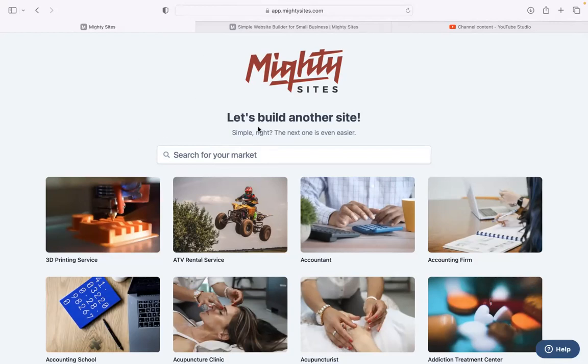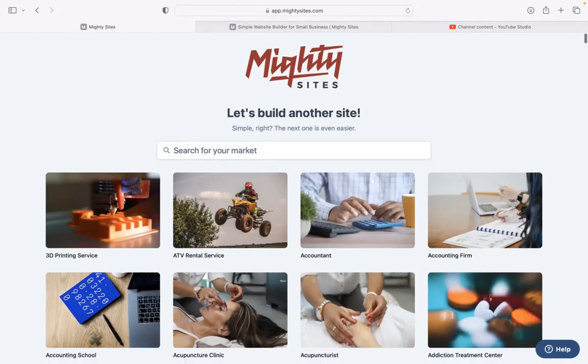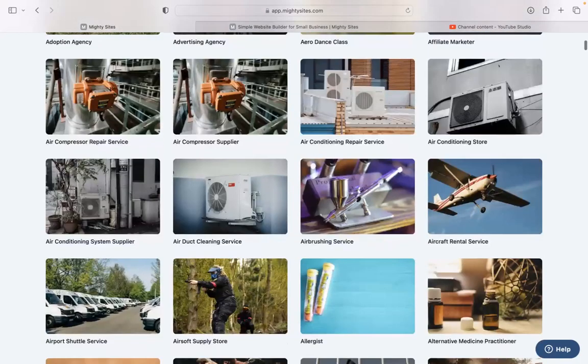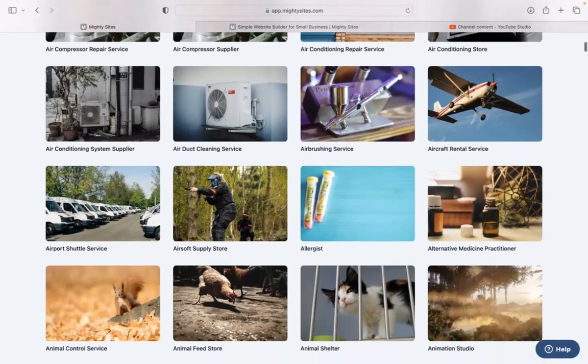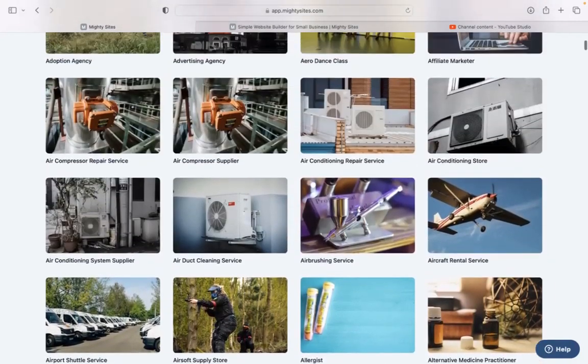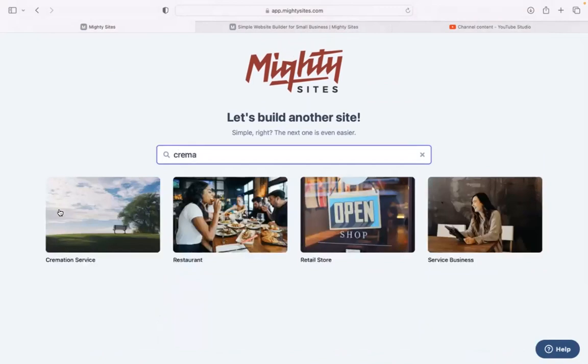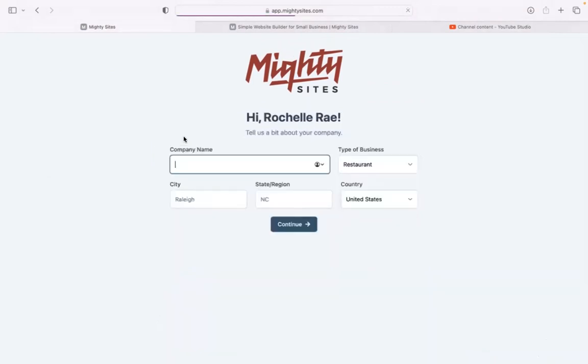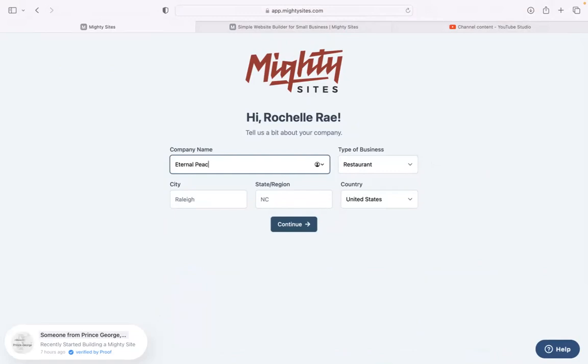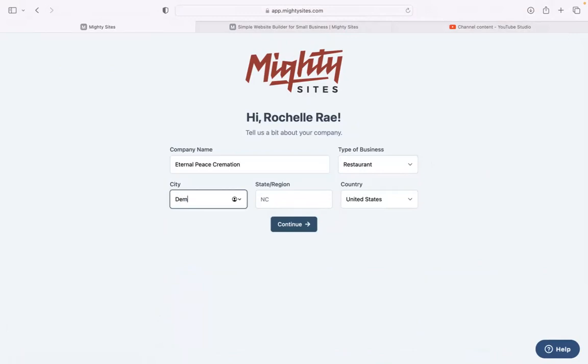Once you've joined the platform, the very first thing it's going to ask you to do is to search for your market at the top. Now we have hundreds of various markets to choose from for various small businesses, and we are adding more markets every single week. So let's go ahead and search for our market, cremation service, and put in a few basic details over here. I'm going to pop in my company name as well as my city and my state or region.